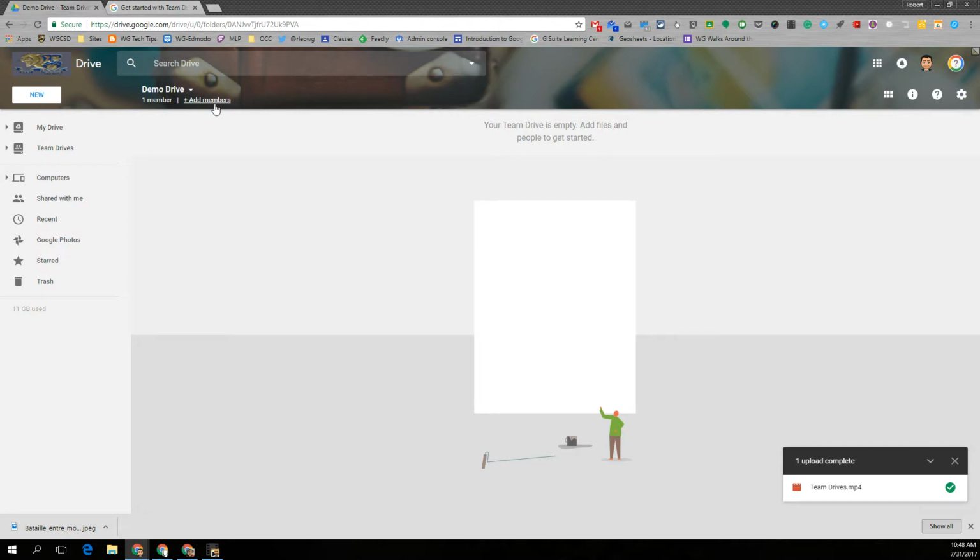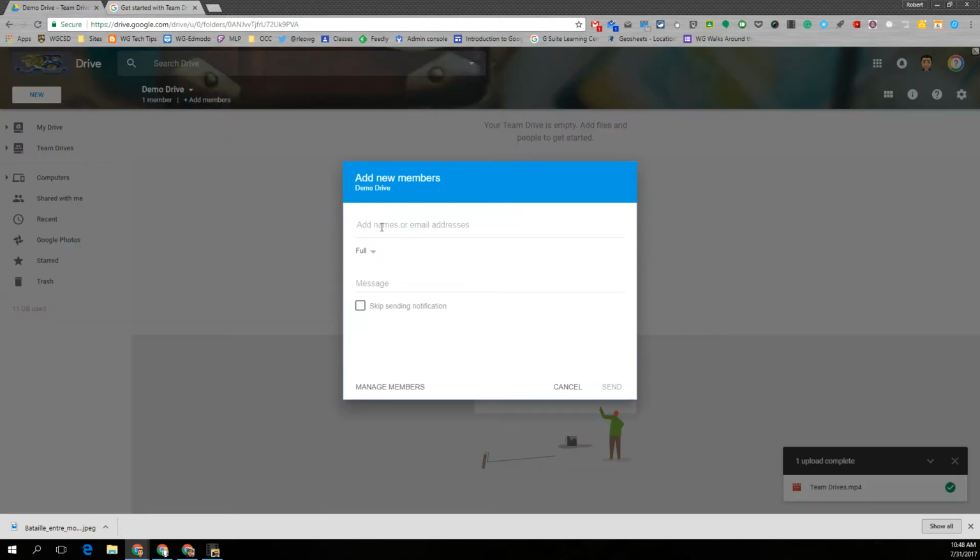Let's add a member to this. We're just going to type in email addresses. And when you're adding members, you want to decide what kind of access you want to give people. I'll take a look at the little drop down next to full, and that will explain what people can do. Full access means people can manage members. In other words, they can invite and remove people from the group. They can upload, edit, and delete all files. So full access is really the most comprehensive.